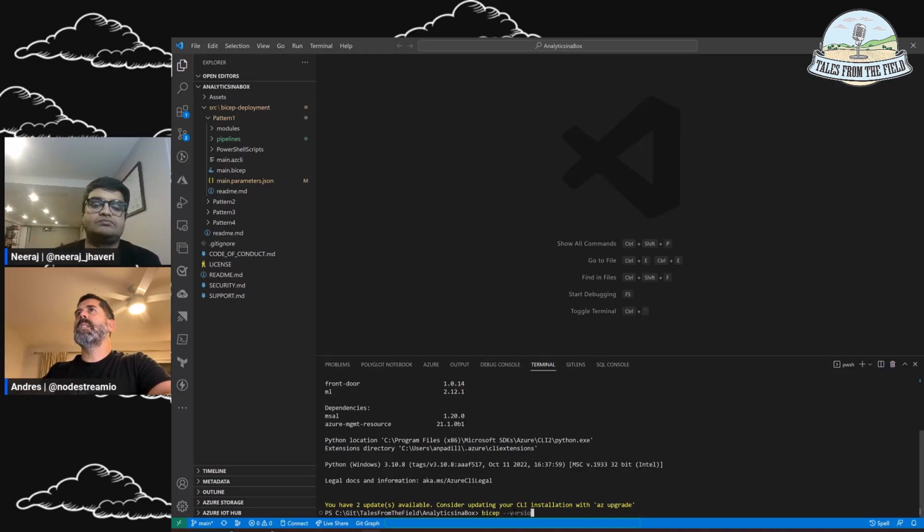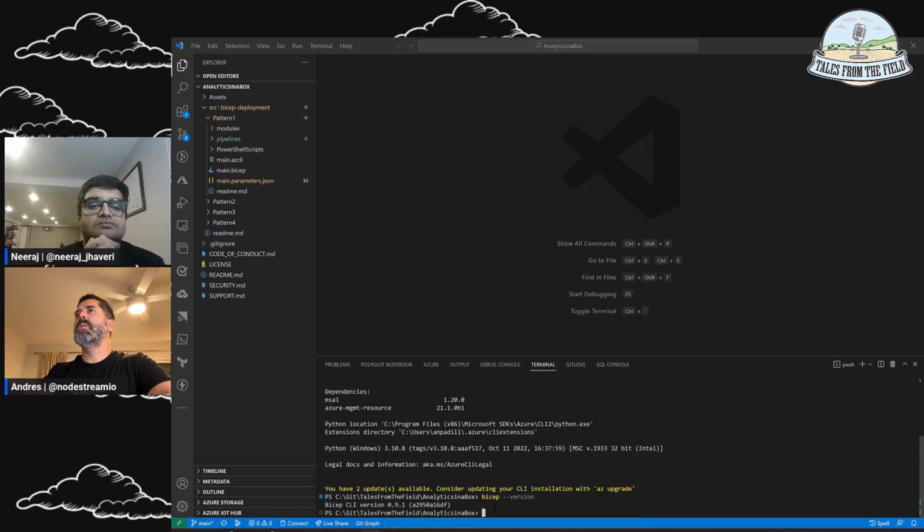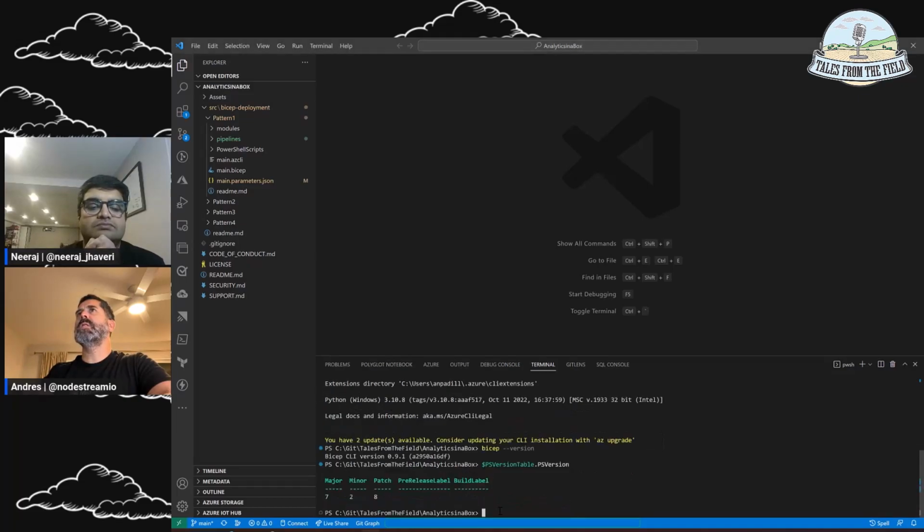Okay, validating my bicep version once again. And everything looks good, I believe. Beautiful. There's my PowerShell just in case. Make sure I'm up to the latest and greatest.